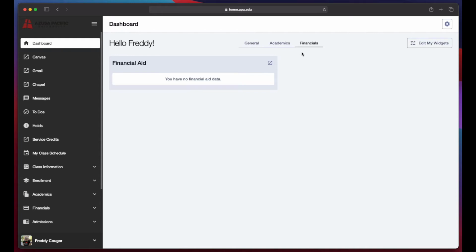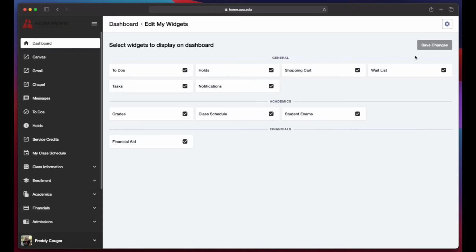Speaking of widgets, you can customize which widgets are visible on your dashboard by clicking on Edit My Widgets on the top right of your screen. Or if you're on a mobile device, you can click on the Edit icon in the same location.